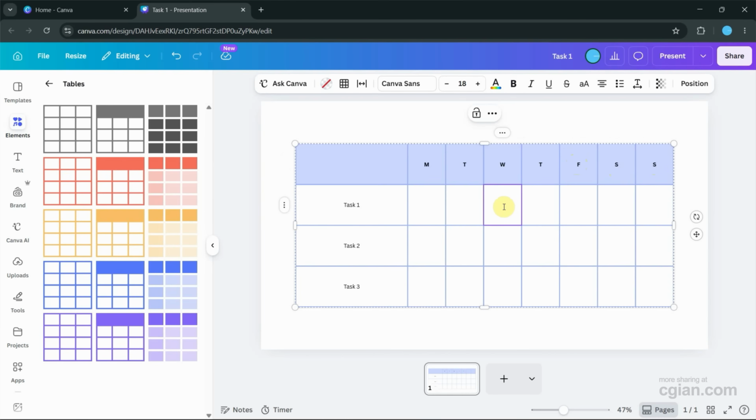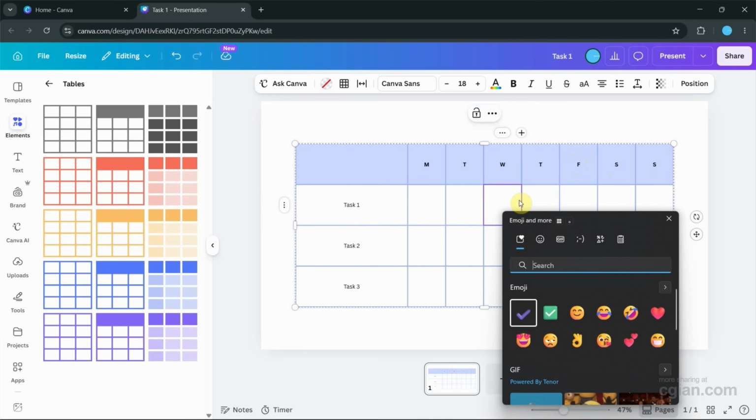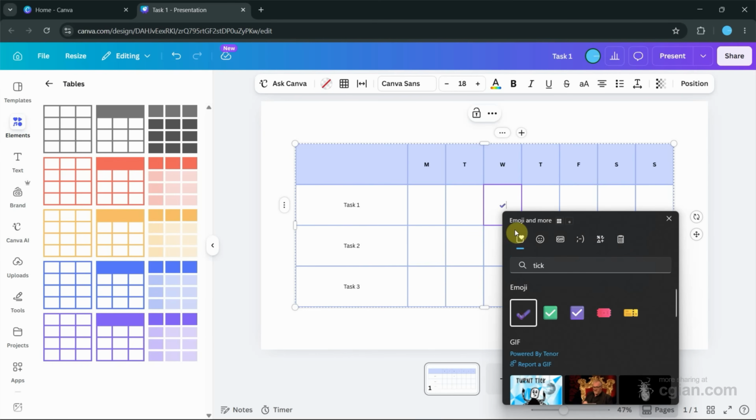We can double click to start to type, and then we can use right click and choose emoji. For example, I use tag and click to add the tag.